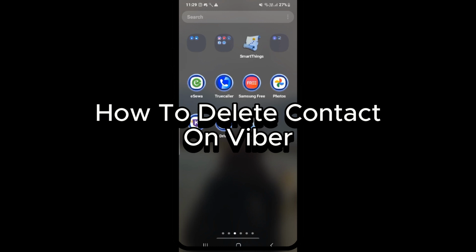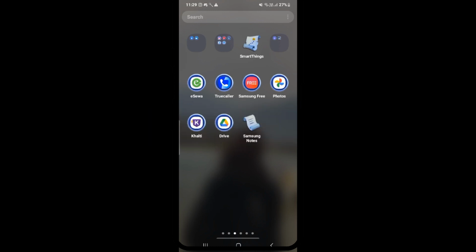How to delete a contact on Viber. In this video, I'll show you how to delete a contact on Viber quickly and easily, whether it's a number you no longer need or a chat you want to clean up. I've got you covered. So let's get started by opening the Viber app on your phone.